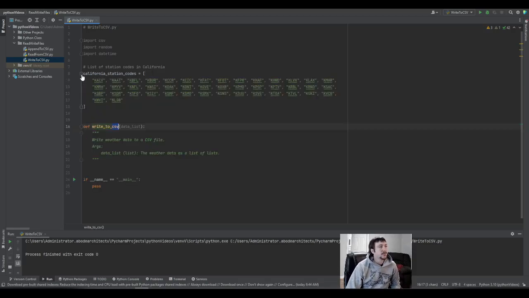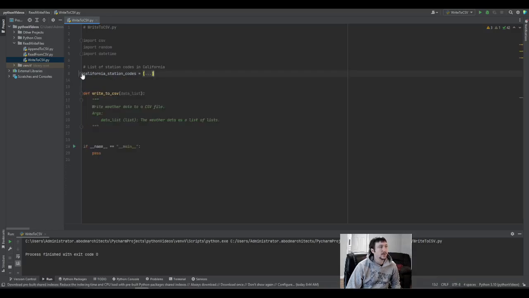So right now I have some California codes. These are the National Weather Service codes. We'll get into that later, what the specifics of these are, but these are just each location. That's Burbank, this is Long Beach. So this is just a starting point for later when we read from live data. But right now we're just going to generate random mock data.